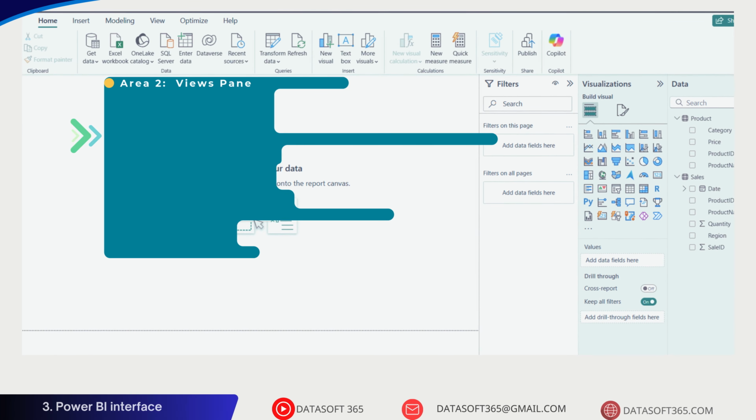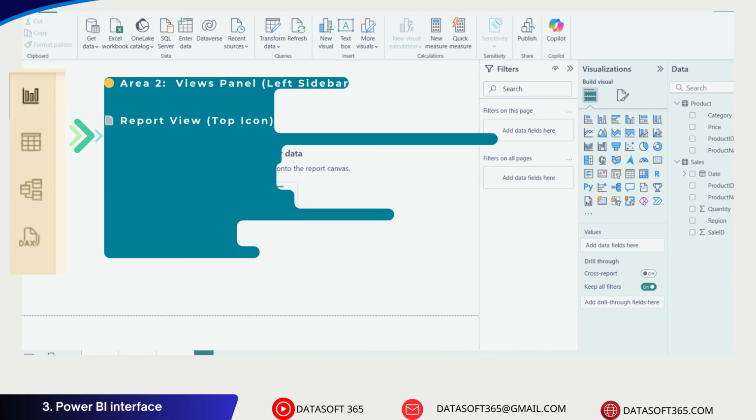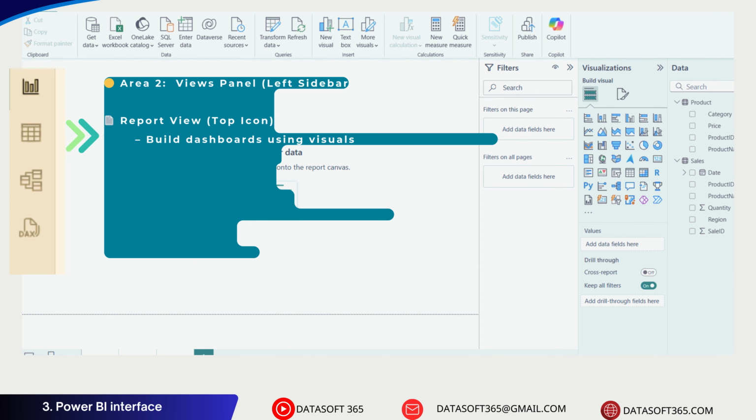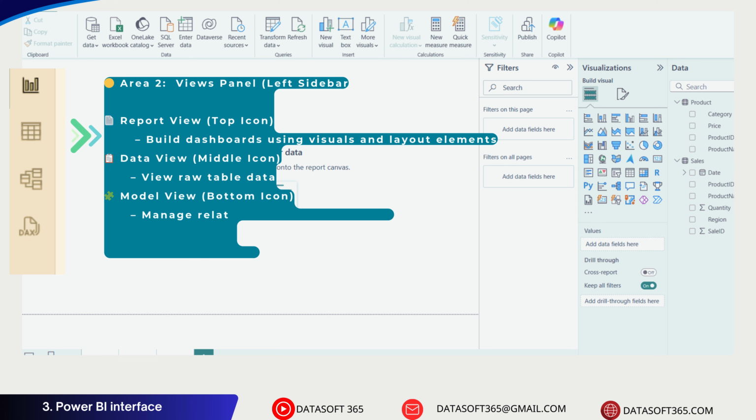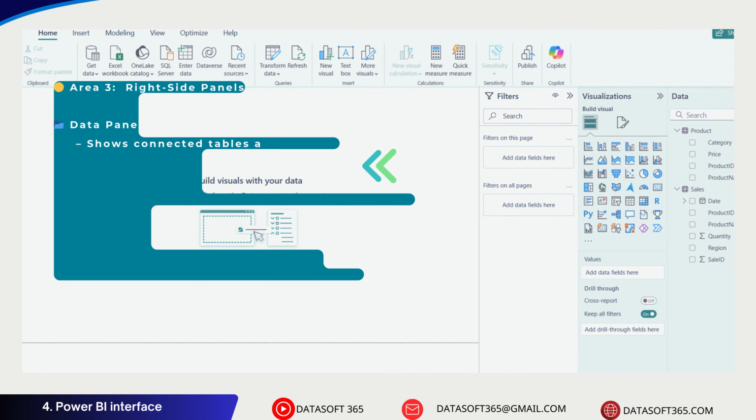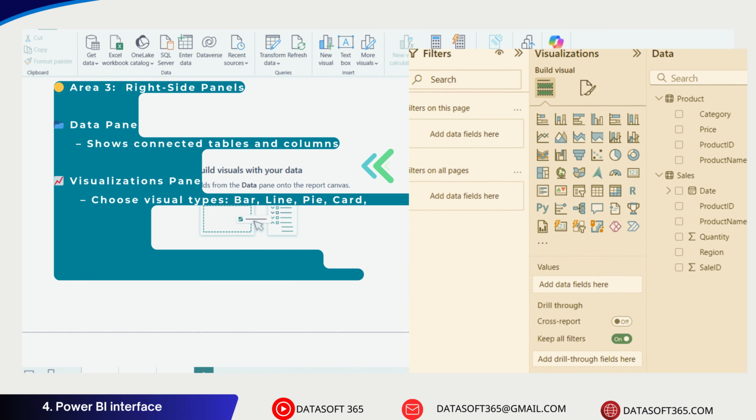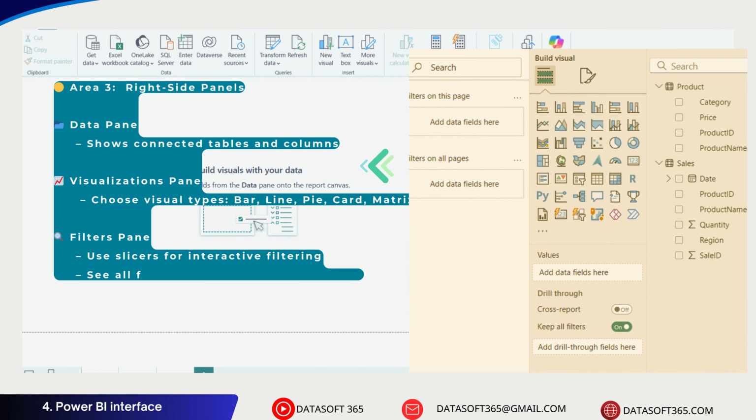The next one is the View panel. In the View panel, you will find Report view, where you will see your report, Data view, where you can see your data. In Model view, you can build your data model. In DAX view, you can create DAX functions. On the right side panel, there are Fields, Visualizations and Filters.